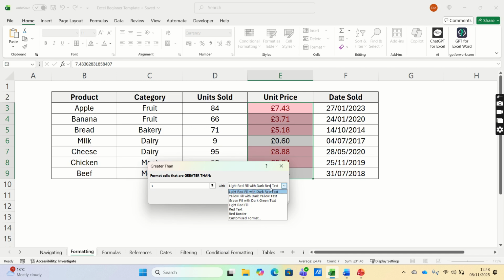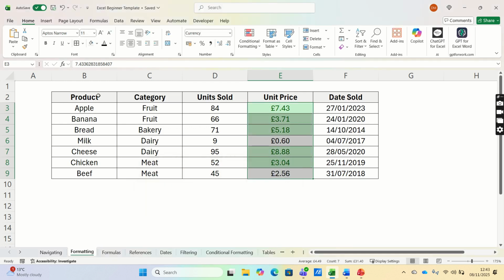We can change the formatting. So let's say we want a green fill with a dark green text. We can select it and click OK.